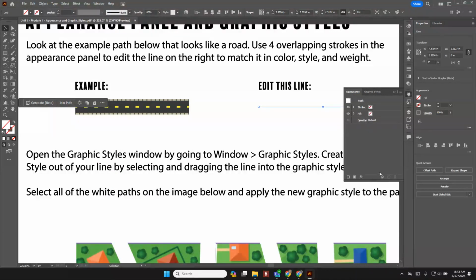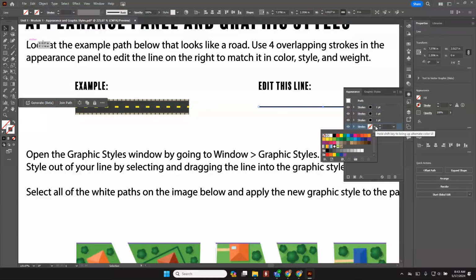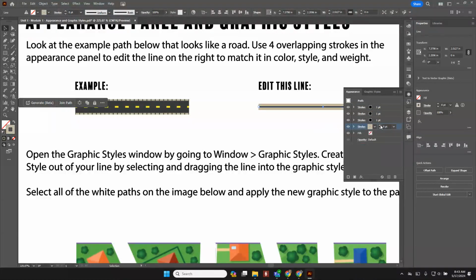I'm going to go ahead and clear out my appearance. Looking at this with my plan, I can already say I'm going to need 4 strokes. And I like to work from the bottom up so that I can see what I'm doing. My first color looks like it's going to be this beige. I'm going to make it nice and thick. Looks like it's maybe 20.